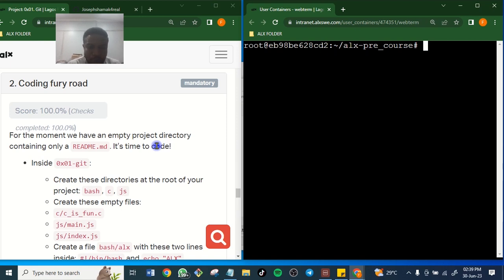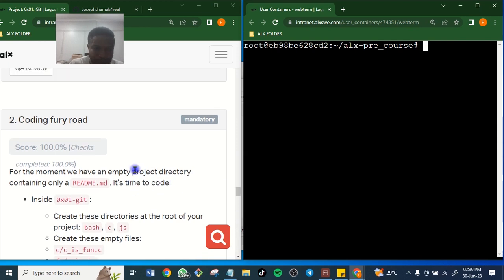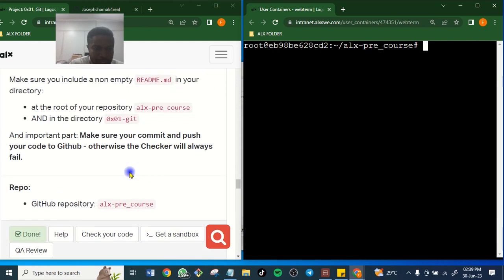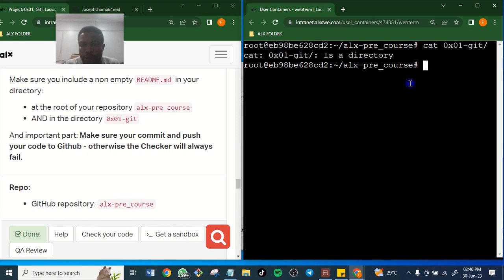It's time to code. Oh, sorry. I think this is what they are saying. Let's check. Let's cd into this directory, 0x01, tab. Let's check. So there is nothing in this directory, meaning what we were asked to do previously is to create a readme. They say make sure you include a non-empty readme in your directory.